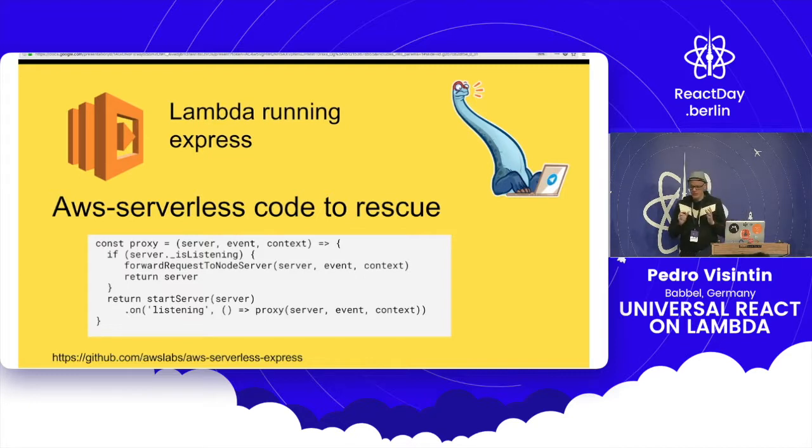So basically, what we will need to get our node application serving React, or serving whatever we want there, is to put something in the middle, something in front of the function, that will transform this event request into an HTTP request. There's a repository here in AWS Labs that provides this code. And this is the most important part of the code. This is the entry point of the function.